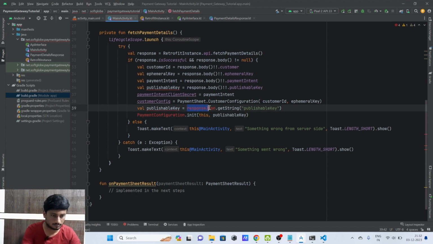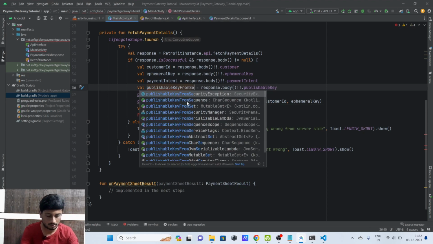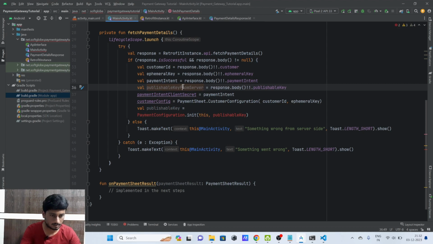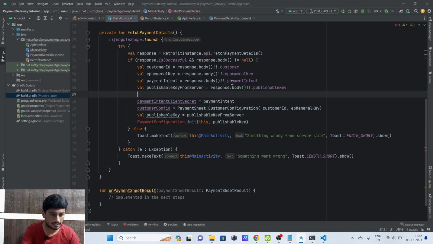So we'll rename this to "from server". Okay, and we'll assign publishable key from server. We can directly assign all these right hand sides without specifically declaring this variable, and we can replace this customer id with directly this field, but I am just doing that in order to avoid the confusion.